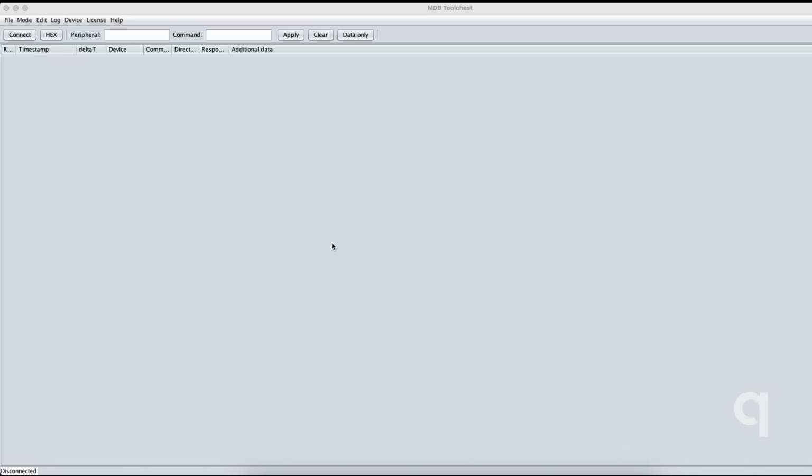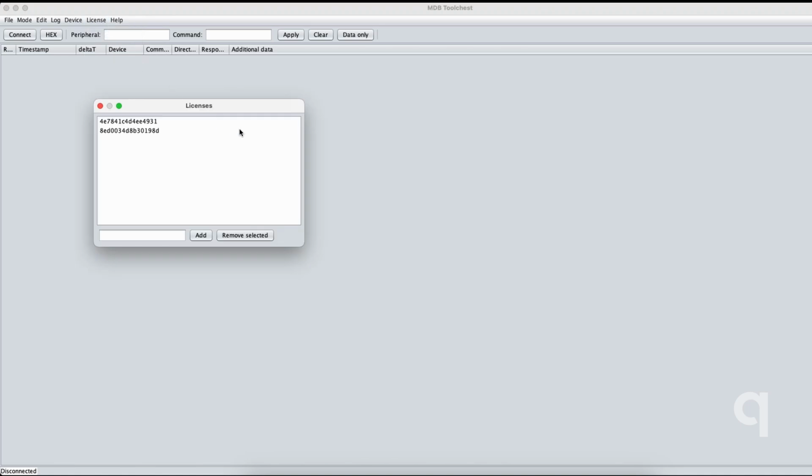If you want to know your license key, click on License on the toolbar, and this time, click Manage. Now you can check your license key.